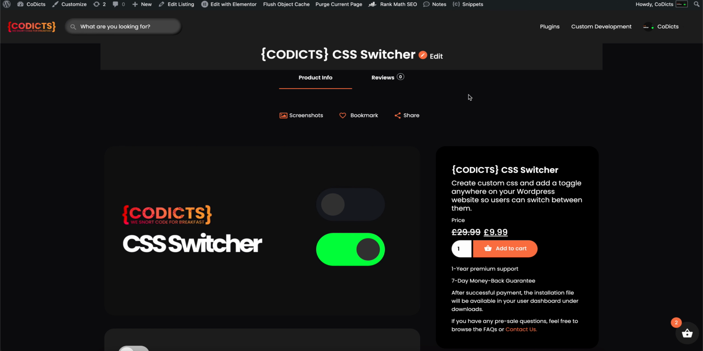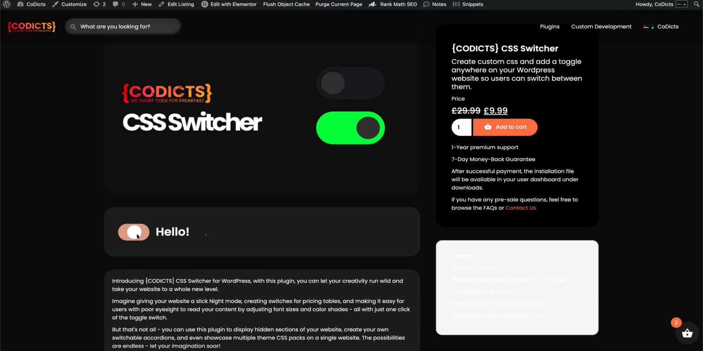Anyway, getting back to the CSS Switcher. Now, this works with any theme, plugin. This works with any WordPress website, no matter what theme you're using. Depending on what theme you're using depends on which CSS you will need to add, if you're going to use it for, say, a dark theme switcher.